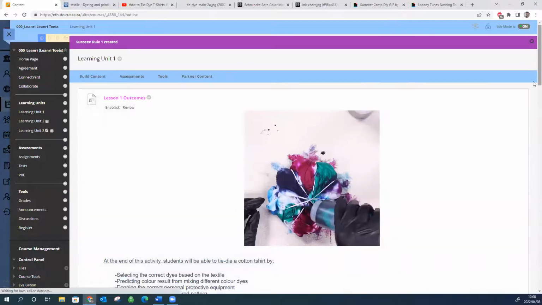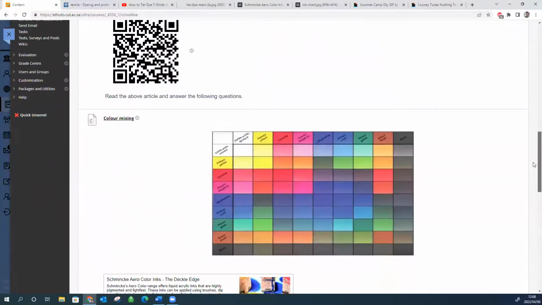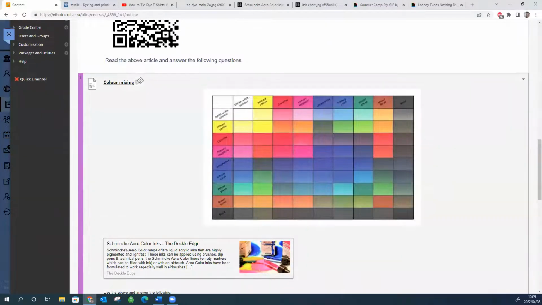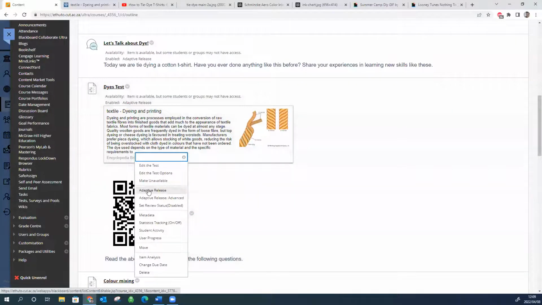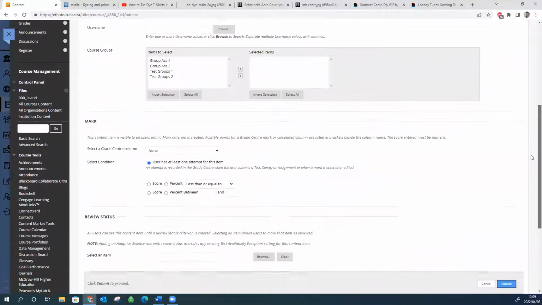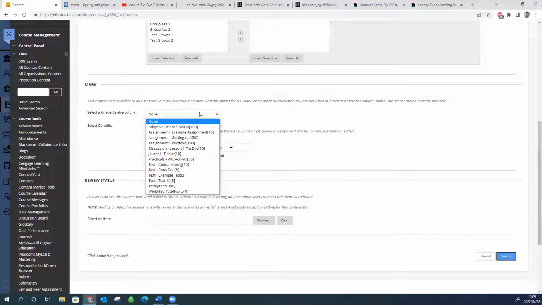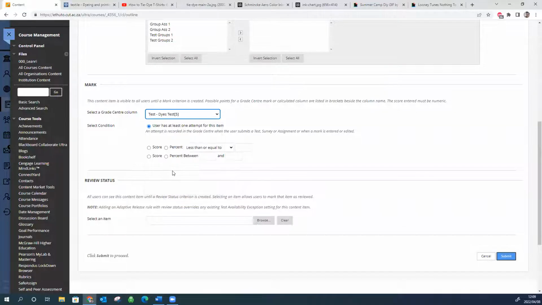All right, so I'm going to go to my second test now, color mixing, and I'm going to release this again on a column, but a little bit differently. So adaptive release, but this time I'm going to say the previous test, which was the dyes. I'm not going to say just one attempt. I'm going to say this student needs to score a percentage of 50% or greater, meaning that they need to score 50 or above. So if they do not pass the dye test, they cannot open the color test.